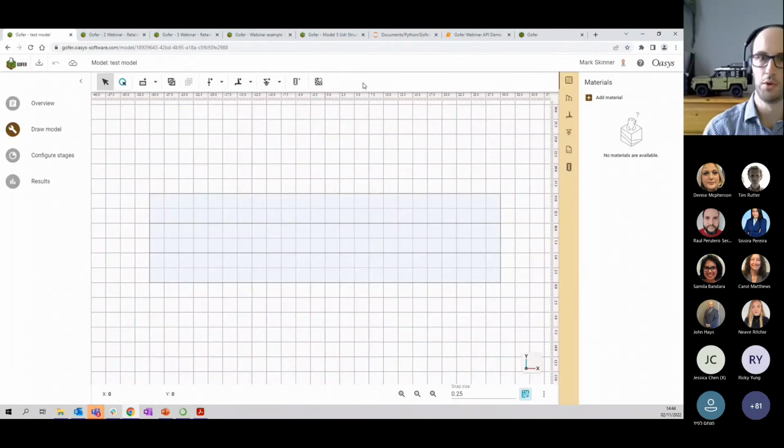So when I hit create, it builds me a new model, and you'll see there that I've got 3 layers, if you like. These are soil blocks of equal thickness. So hopefully that's a good way of quickly getting to the extents of your model.